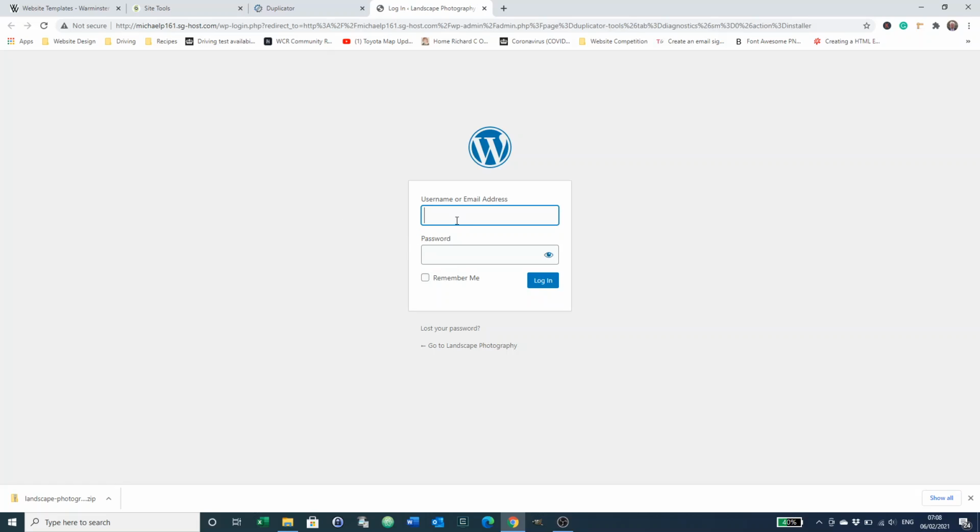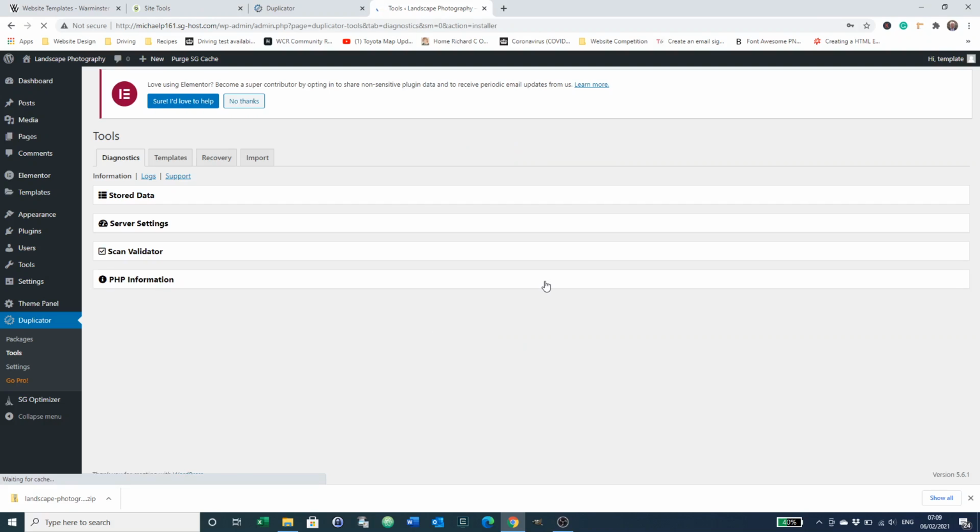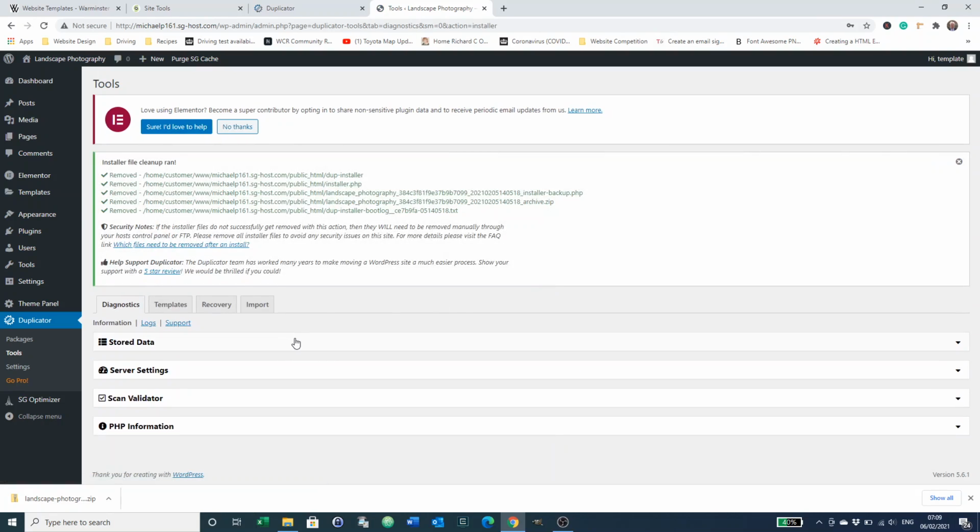The username that I've set up for all these templates is template, and the password that I've set up for all the templates, I'll put that on so you can see it, is Heavensgate01. Login. And there's the WordPress dashboard. You can see it's removed all the Duplicator files on installation, which is fine.